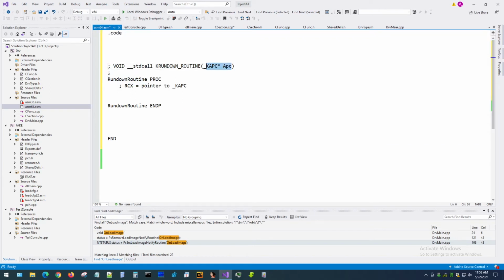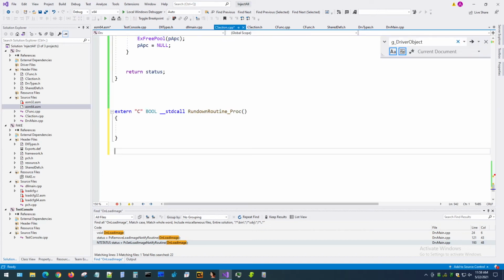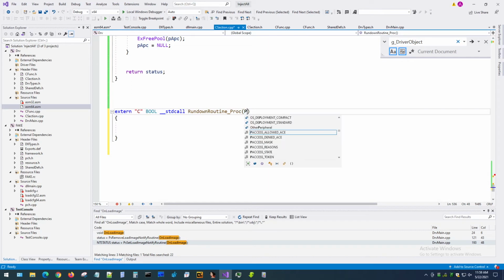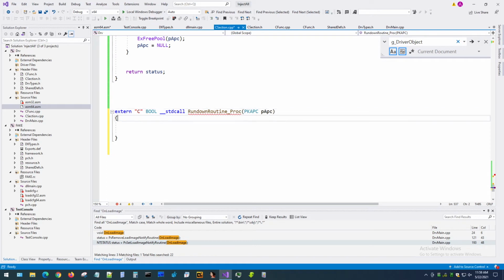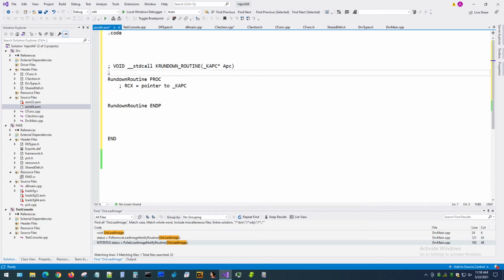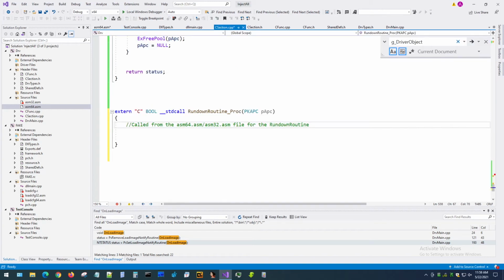And the input parameters are pretty much the same as for our APC. Let's just type it in, I guess. It will be a pointer to KAPC that we passed. And let's just make a comment that this is called from the asm64.asm or asm32.asm files for the rundown routine callback.